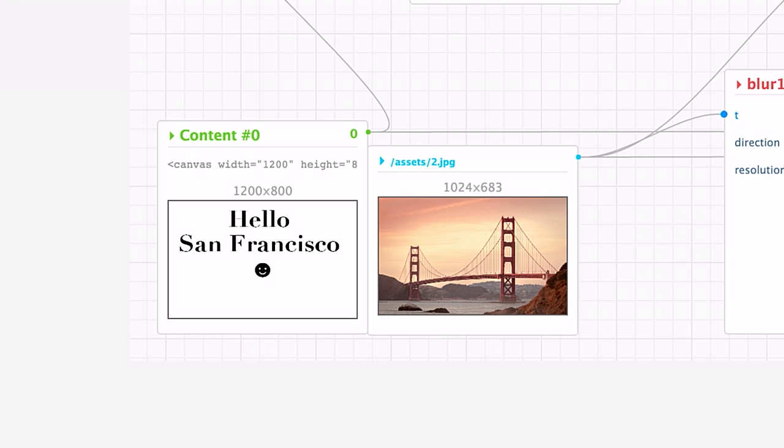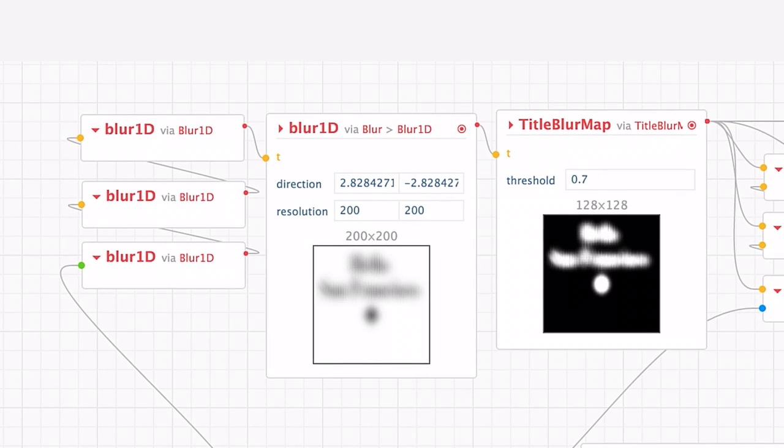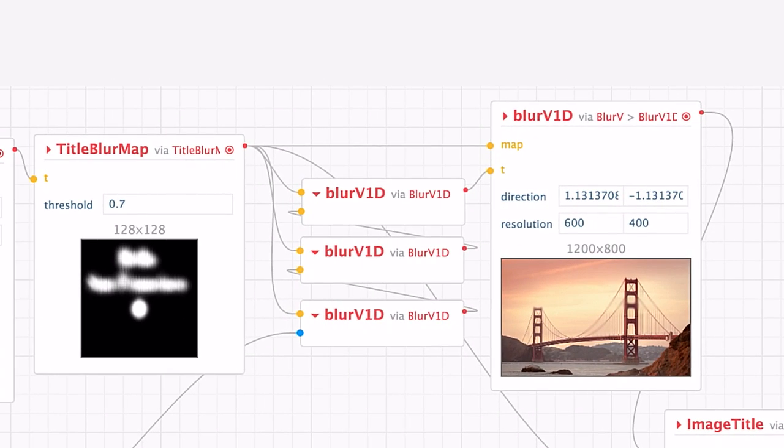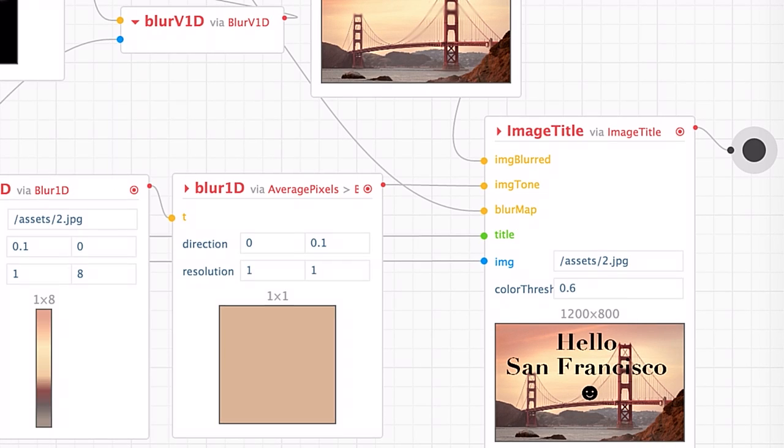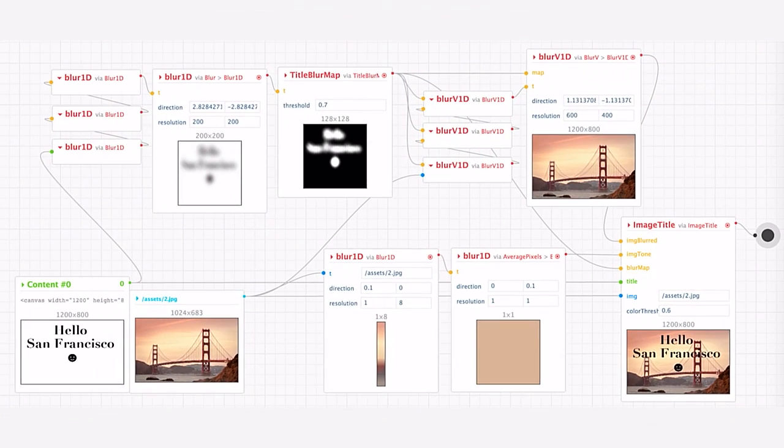So let's just quickly look at what it does. To summarize a bit, the contents get passed into a series of blurs. We have our title blur map that is used to define the variable blur over the image. We also need to have the average color. So we just use 2 blurs to squash on X all the pixels, squash again, and then we have only 1 pixel, which is the average color. It's a nice technique. And we can pipe that, and we have the result.